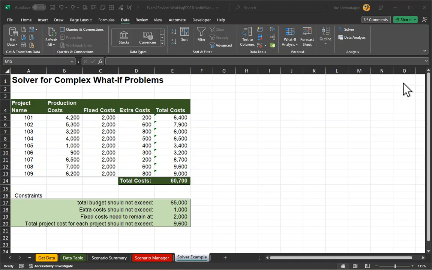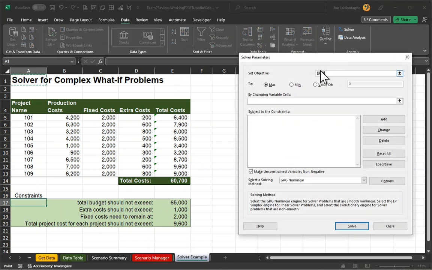So in this example, we have some production costs, and we're going to have changes made with the production costs and the extra costs. And we're going to have some constraints to keep these within certain values. Now, I put these down here just to show you what we're doing. They're not necessary to have this listed while using Solver. So we'll click on the Solver icon.